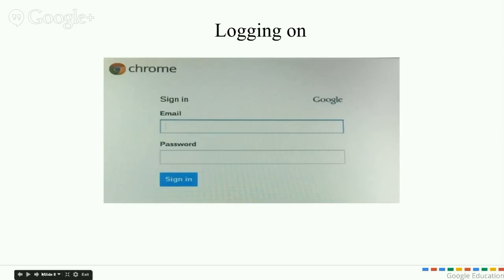Logging in on a Chromebook is slightly different than a traditional laptop. We did have to educate our staff and students that they would need to utilize their Google Apps for Education email address and password rather than just using their computer username.